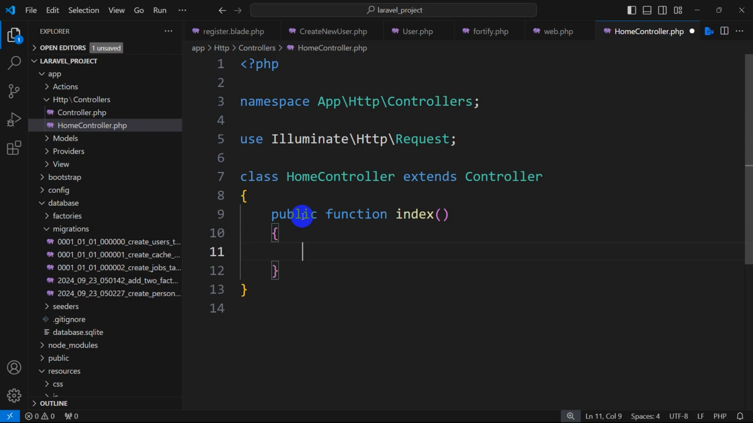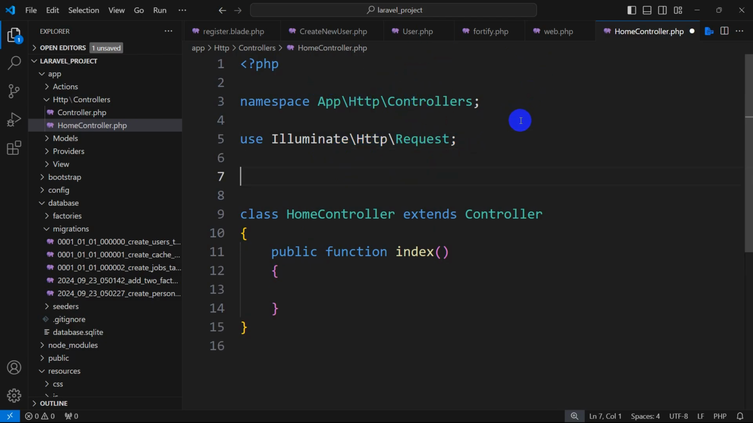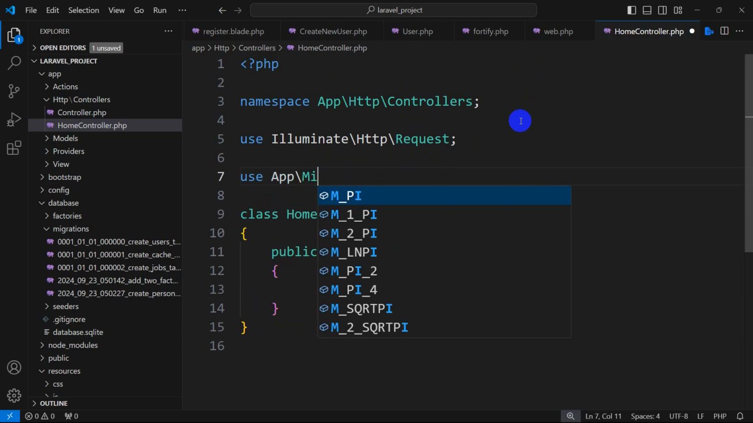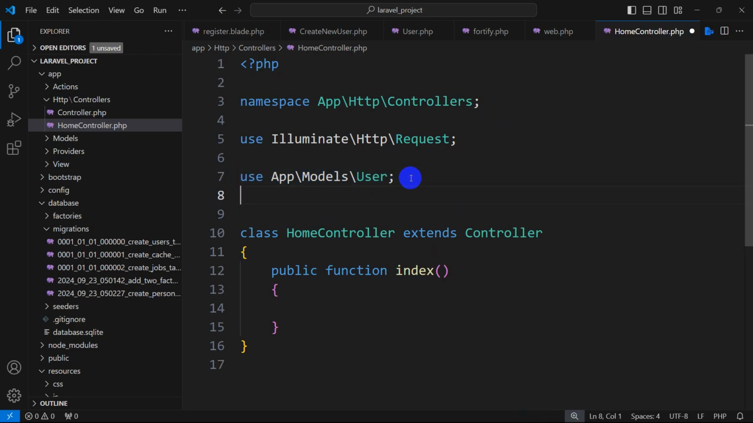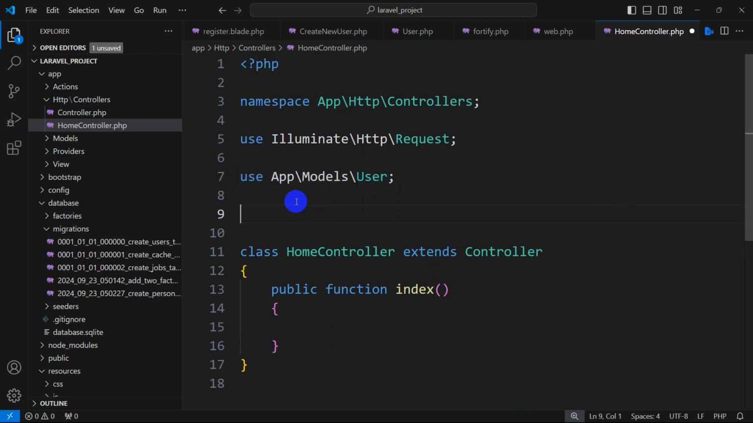So from here, we are going to check whether the user type is user or admin. So first of all, we need to add the user model in our controller. For it, we need to say here use App\Models\User. So this is the model for the user, and in order to check the user type, we need to add one more thing to check the authentication.